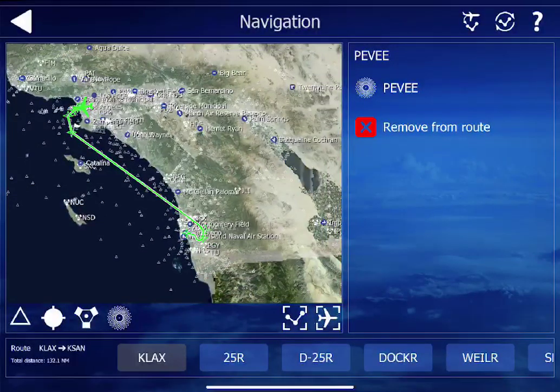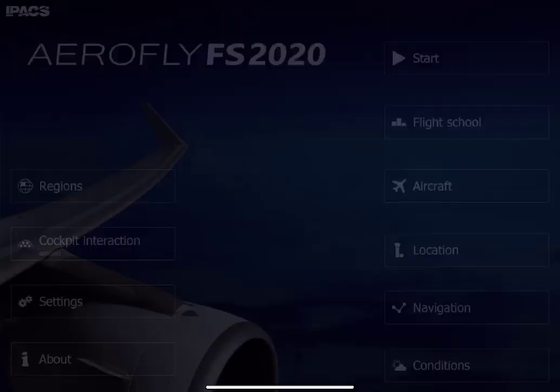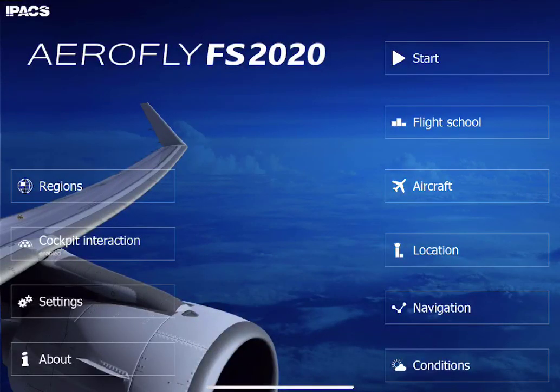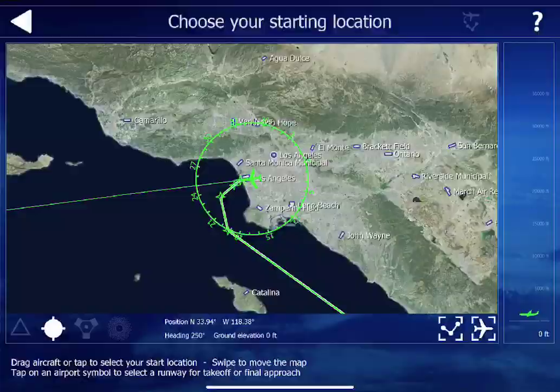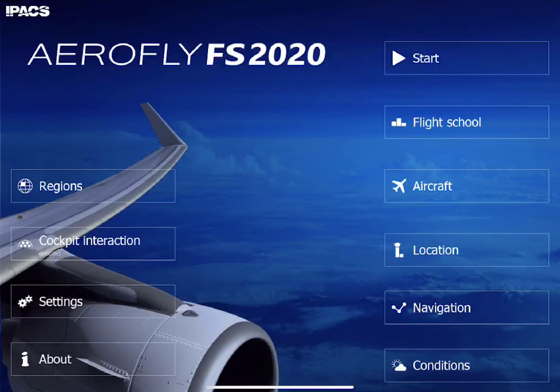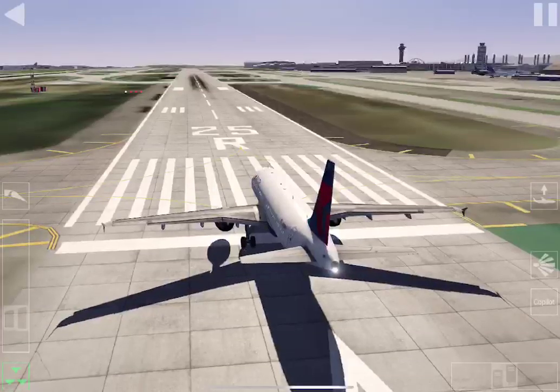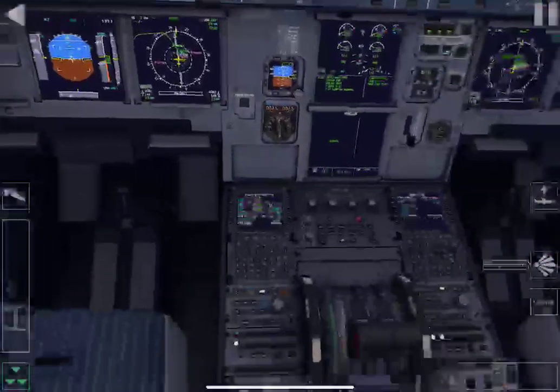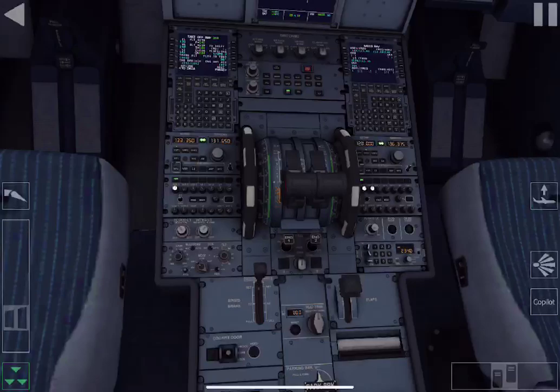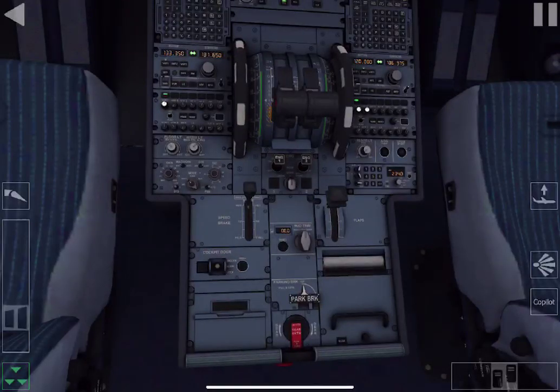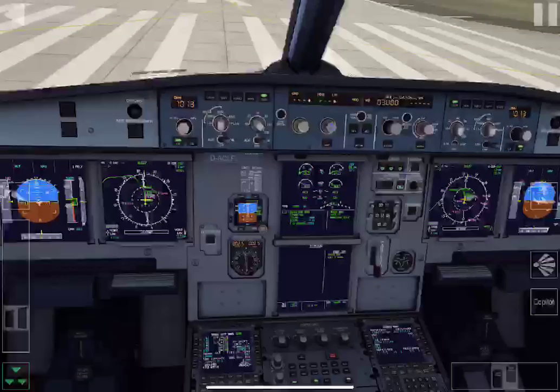So I'm not going to fly this whole flight. I'm just going to go ahead and show you what takeoff will do with the Airbus mode. So location's good. We're right on the edge of the runway, right on the button. Navigation's good. So I'm going to go ahead and start. I'm going to get in there and put my parking brake on for starters. And I'm going to just lift everything back up.